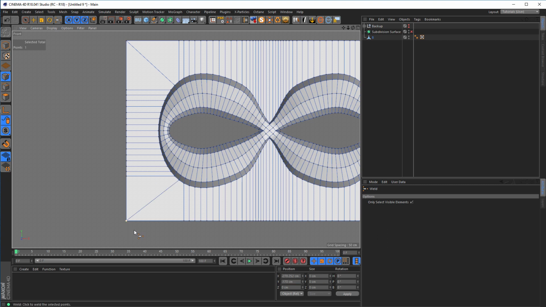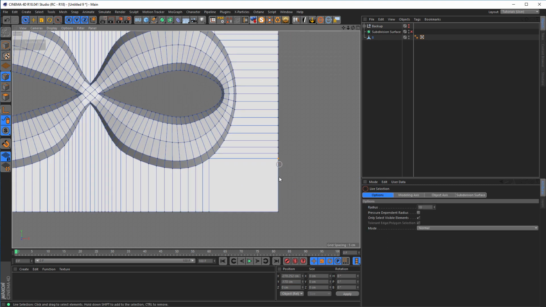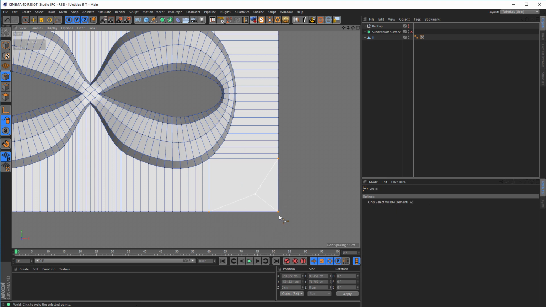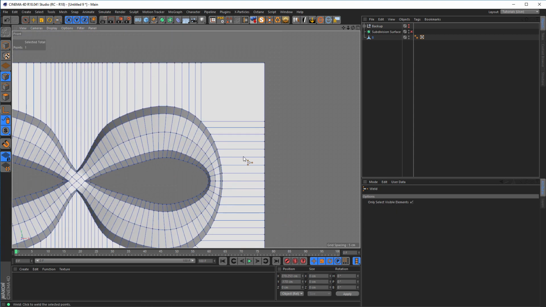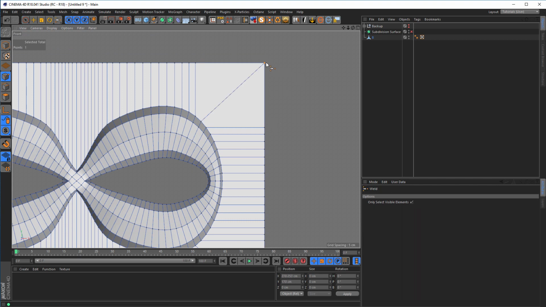Weld tool. You remember with the spacebar, you can toggle between the last two used tools, and so you see you can do it very fast, everything.